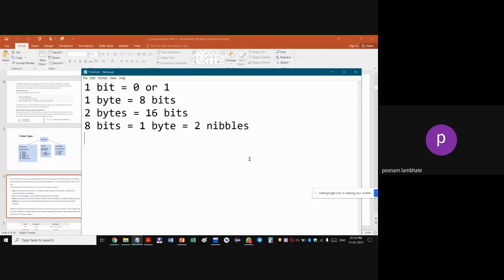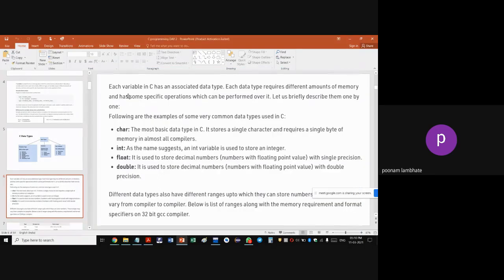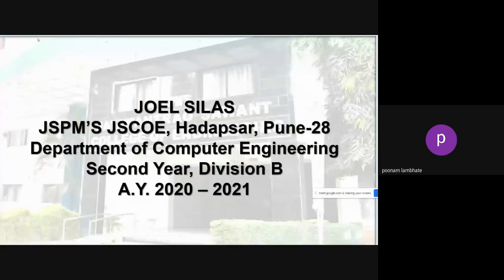So I'll just remove all this. 8 bits is 1 byte, 2 bytes is 16 bits, 1 byte is 8 bits. In between, if you want, you can take notes or screenshots of my screen. Up to you how you want to take down notes. So I'll again go to the presentation mode.